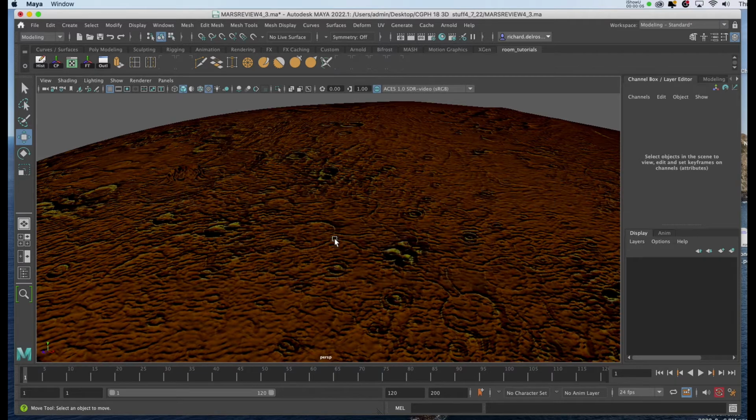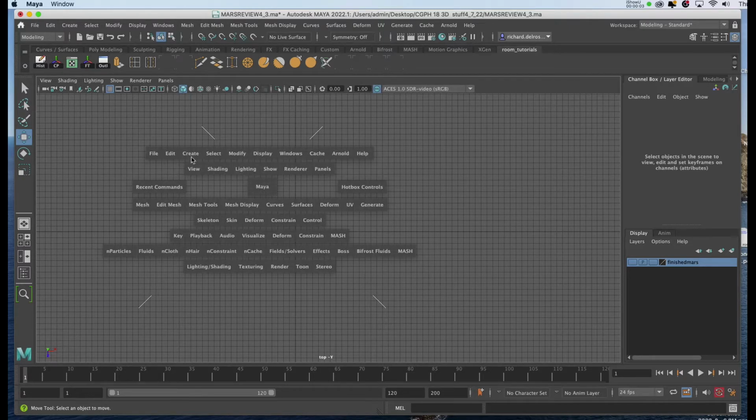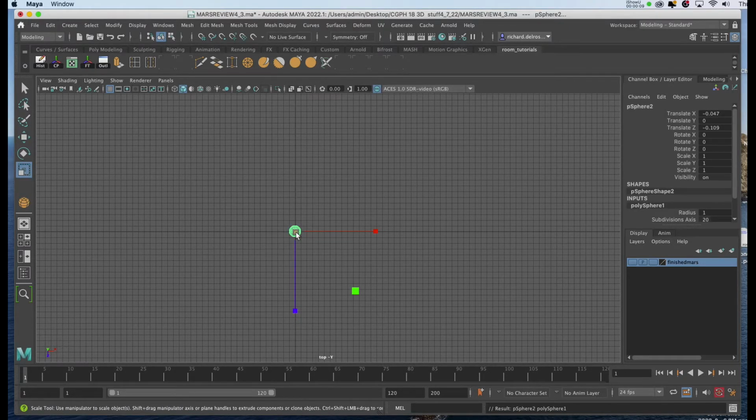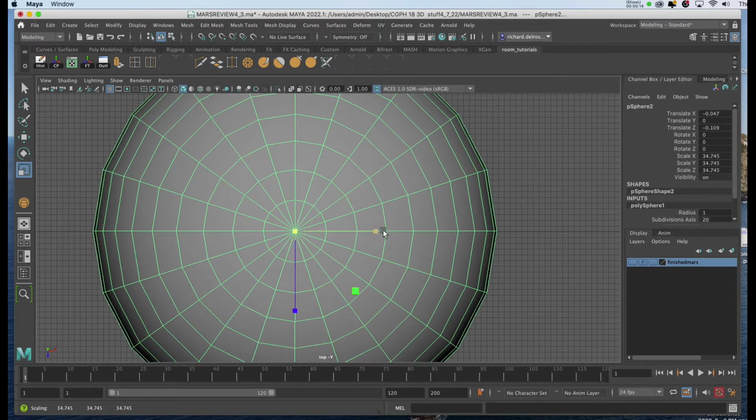In this video, we're going to create the planet Mars for our lander. I'm starting out in the top view and I'm going to drop in a polygon sphere. And I'm going to start to scale up pretty big, and I can change this as I need when I get to the animation process.